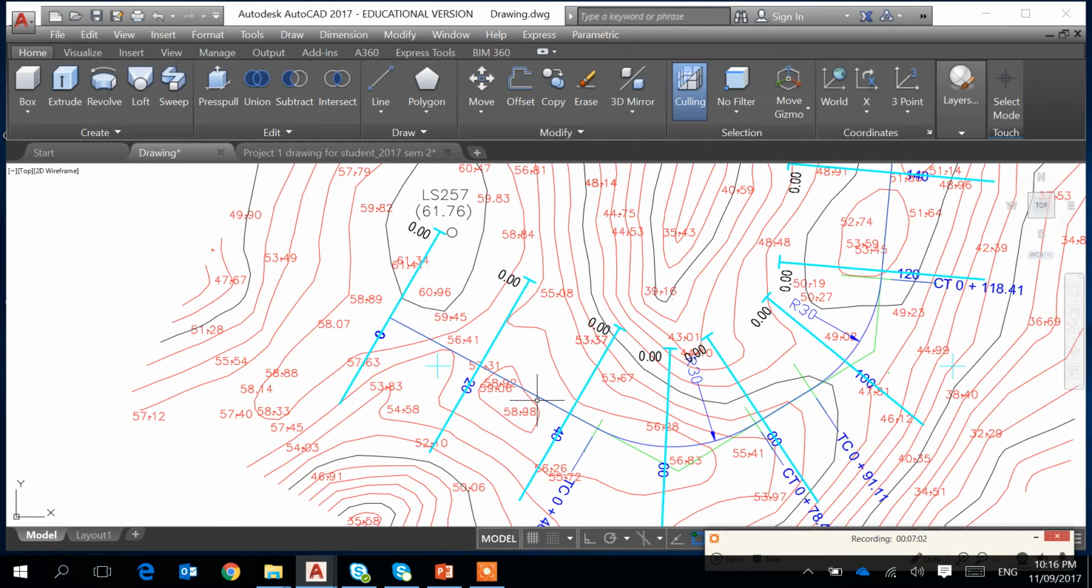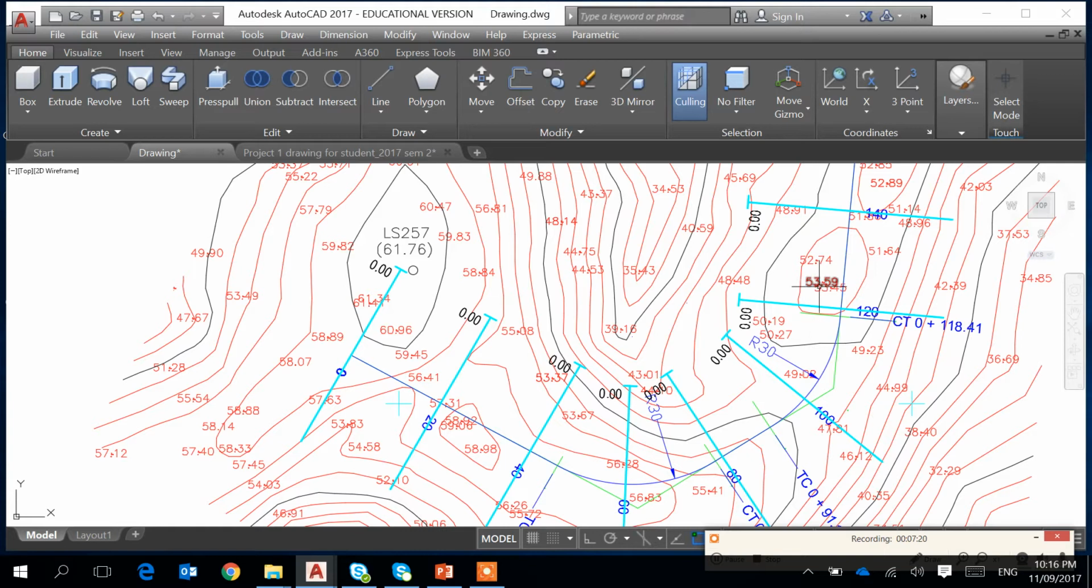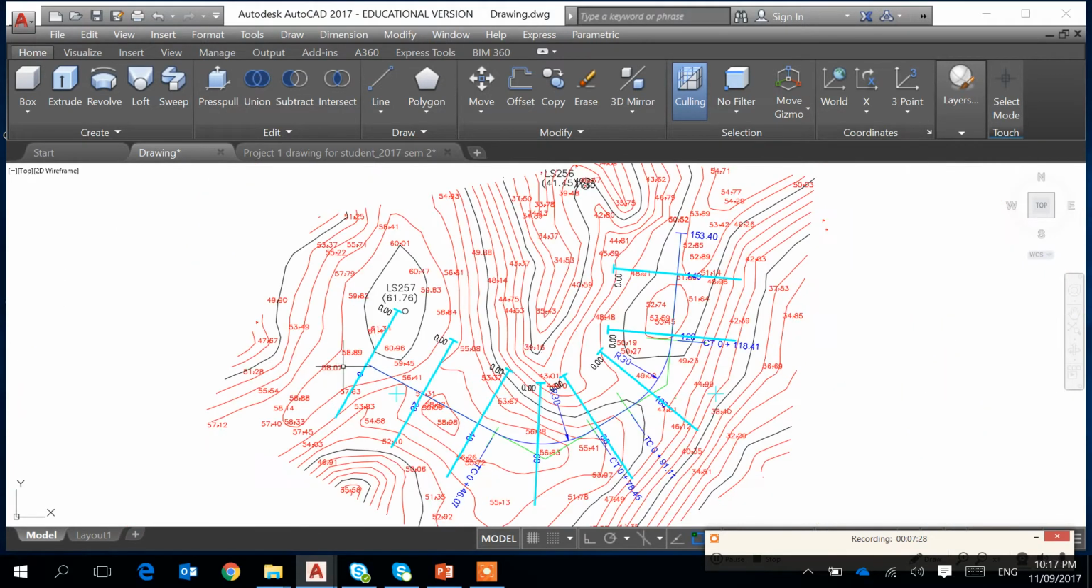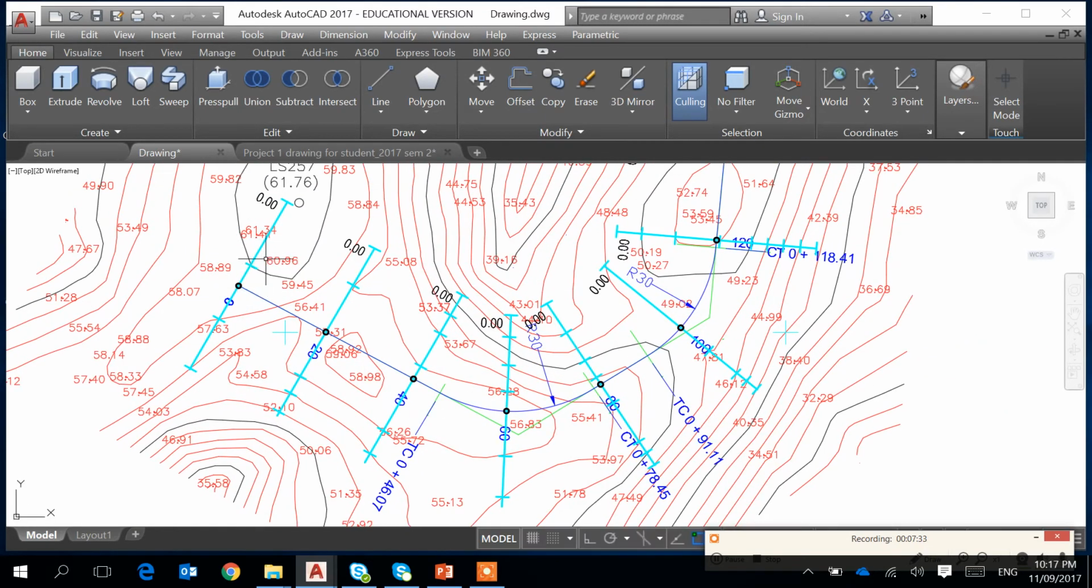Okay, so now I have the cross section lines at all the chainages, 0, 20, 40, 60, 80, and they are perpendicular to the central line. After this I will need to copy the marks here and then move them along to all the change points, just like this one. So I will need to copy to where there's any change point, so I will need to copy that.